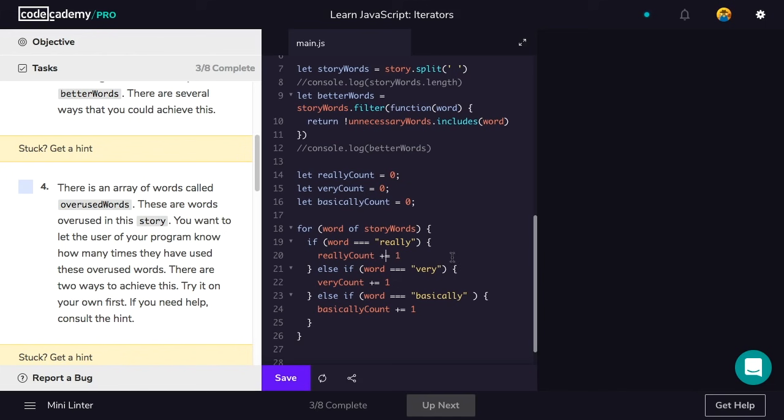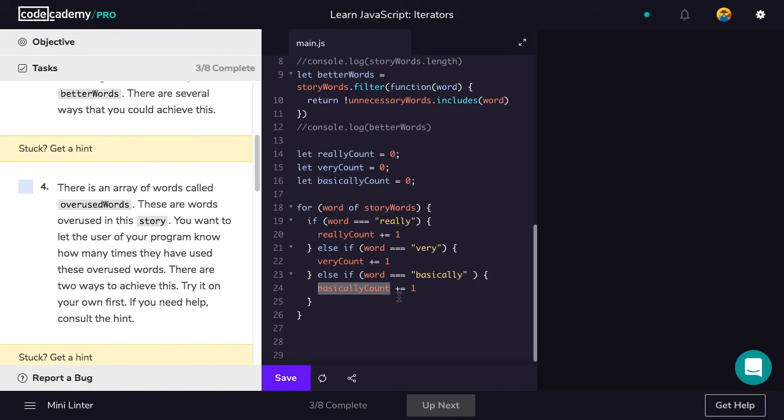Else, if the word is equal to very, increase the very count. Else, if the word is equal to basically, increase the basically count. So let's say that the word that we're currently iterating over is actually equal to basically. Is word equal to really? No, it's equal to basically. So it's not going to run this. It's going to skip to this one. Is the word equal to very? No, it's still equal to basically. So it's going to skip that. And then it hits this statement and it says, is basically equal to basically? Yes, it is. So let's increase the basically count by 1.